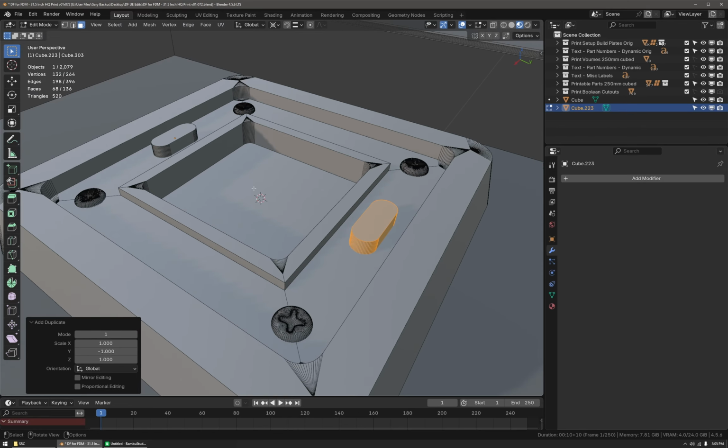Now, the issue is the normals here have been flipped. So I'm going to press A to select all, Shift N to recalculate normals to the outside.